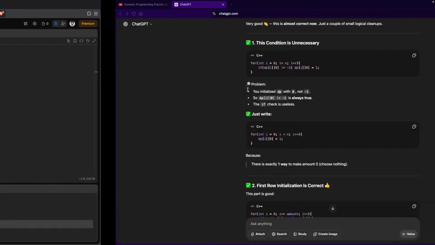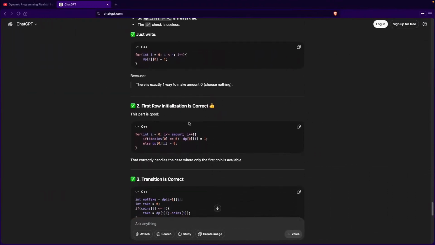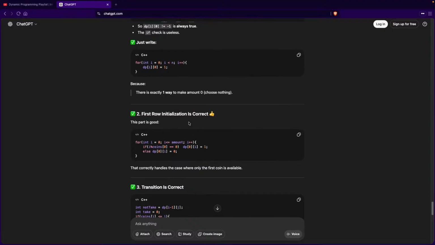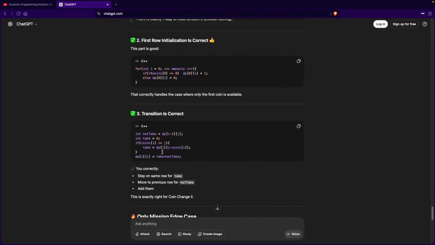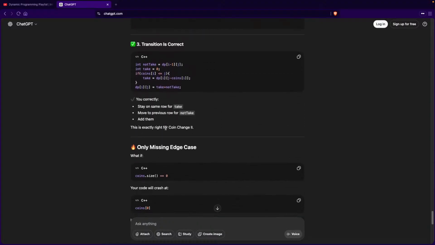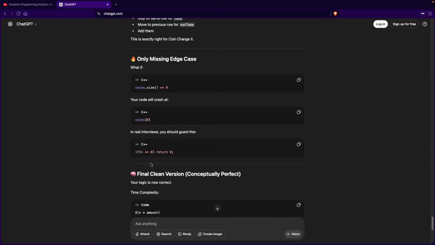Is that why I'm getting the TLE? This is actually one way to make amount 0: choose nothing. First row initialization is correct. This part is good. Transition is correct. Only missing edge case: count coins dot size is equal to 0. Your code will crash at coins 0. In the interview you should guard this. If n is equal to 0, return 0. Okay.